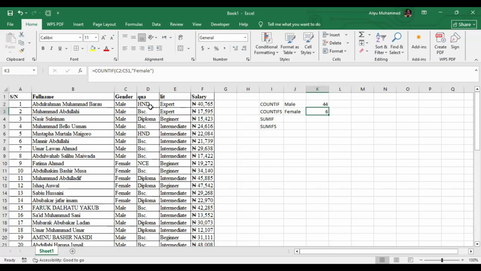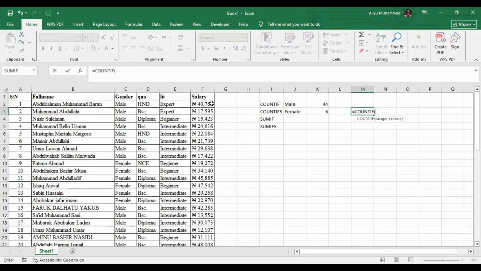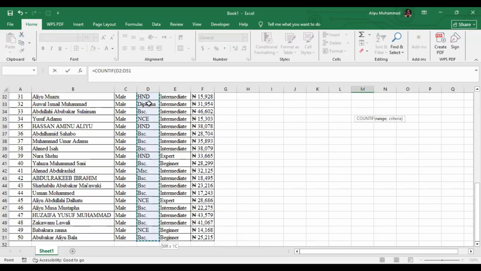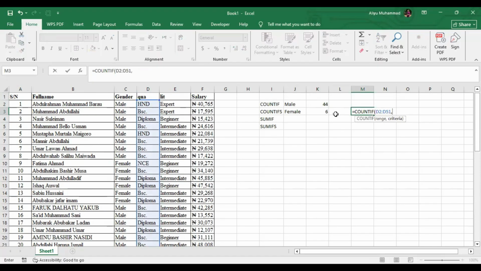Or maybe you want to count, okay, how many HNDs are there? Based on the qualification, how many HND holders are there? You just write equals COUNTIF, then you highlight the range, comma, then what is the criteria? Let's say HND. Then close your function and press enter. So you see, now we have 5 people that are HND holders from the data. So that's how you apply COUNTIF and COUNTIFS. That's how you apply COUNTIF.